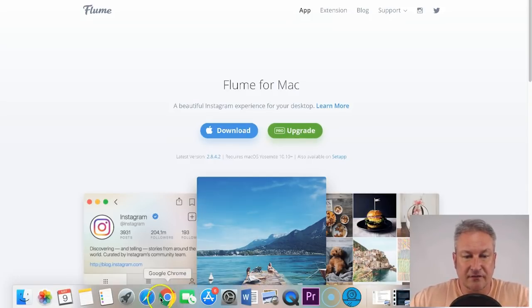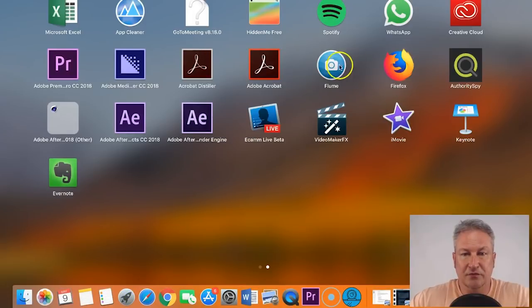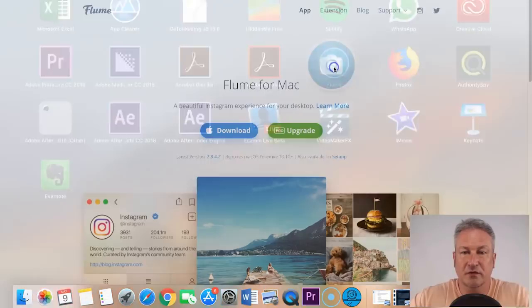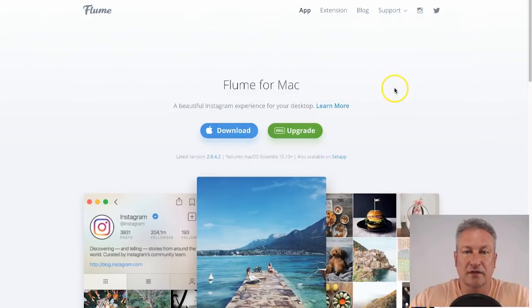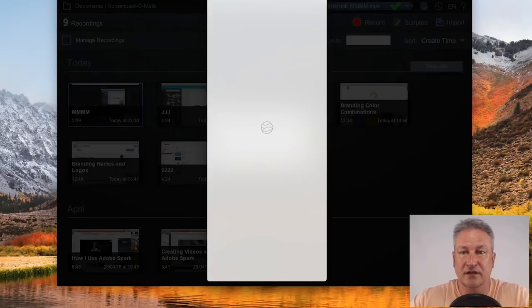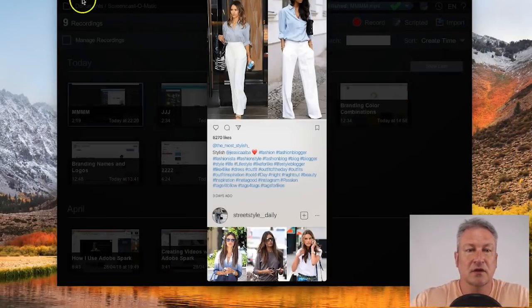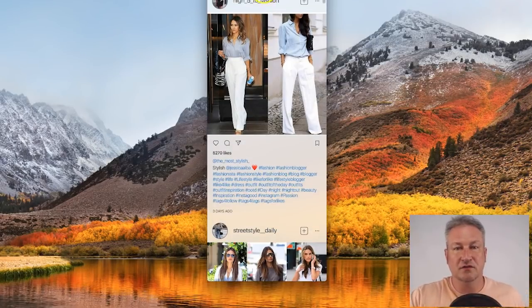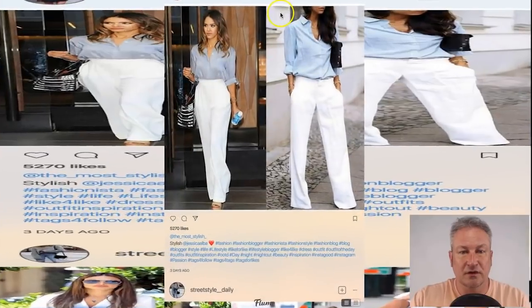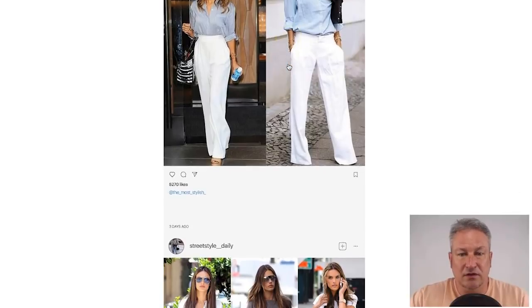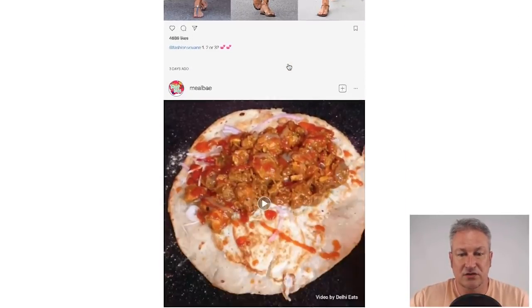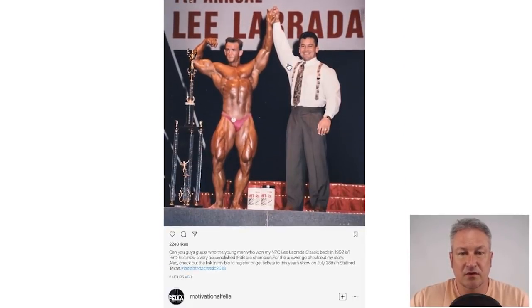And once you've done that, I'm just going to go to my apps and you can see here I've got Flume, so I'm going to click on that. That'll open the app. You can also get an extension as well, like a Chrome extension. So I'm just going to minimize that. Now if I put that on full size, you can see I can scroll through. This is literally just looking at Instagram.